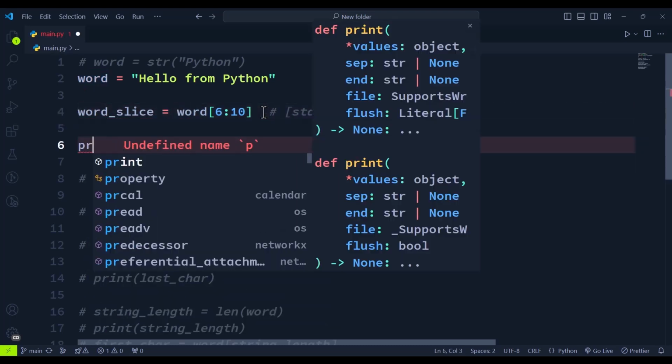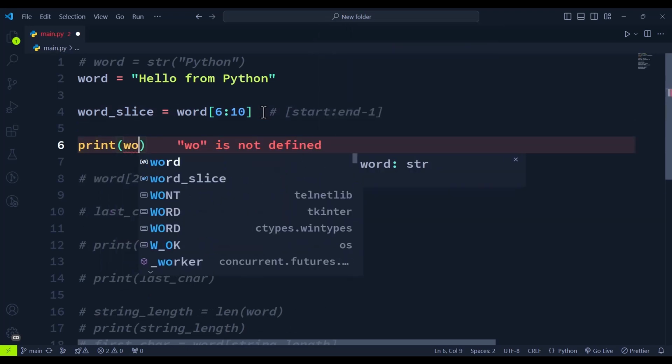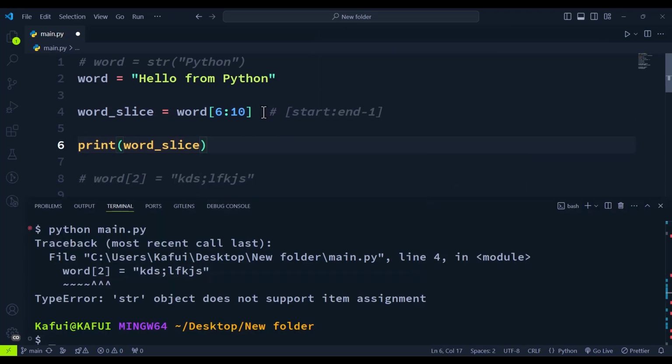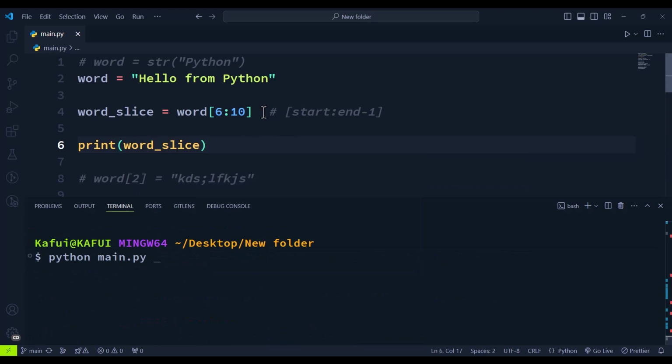And when I go ahead and print this out, which is word slice, let me clear my terminal and run my file. You see that we get "hello from". So always keep in mind the starting position and then the end position minus 1. So this is the start index and then the end index minus 1. So we have 0, 1, 2, 3, 4, 5, 6, 7, 8, 9, 10. The 10th position is an empty string, so minus 1, which will give us this.